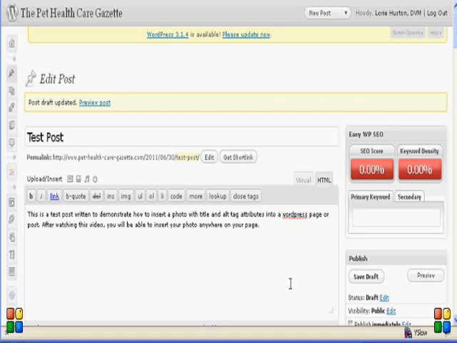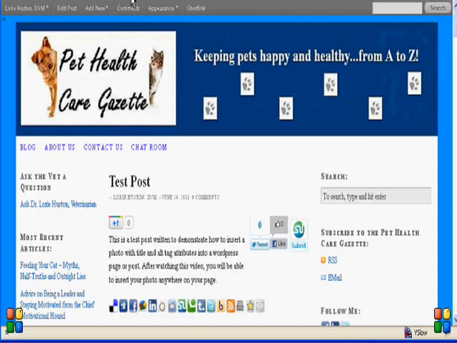Today I'm going to show you how to add a photo to your WordPress page or post. It'll work on either a WordPress page or a WordPress post. And there's several reasons you may want to do this. I've started a test post here to give you an idea of what the page looks like before and after we add the photo.